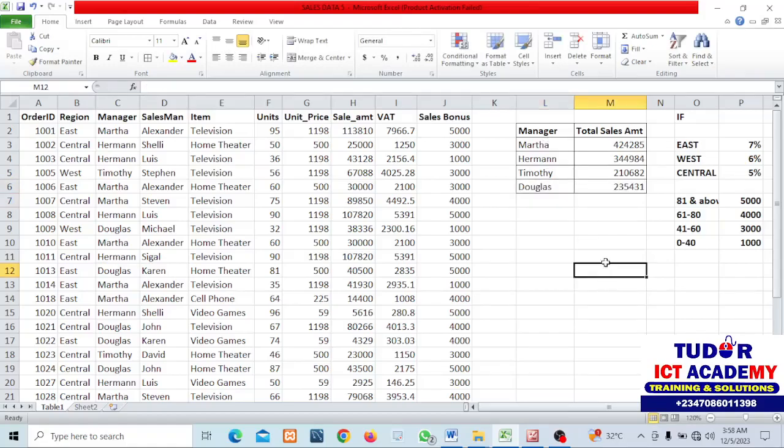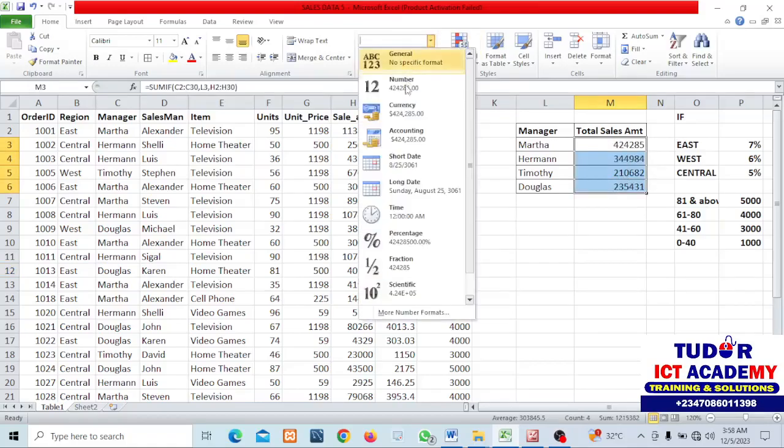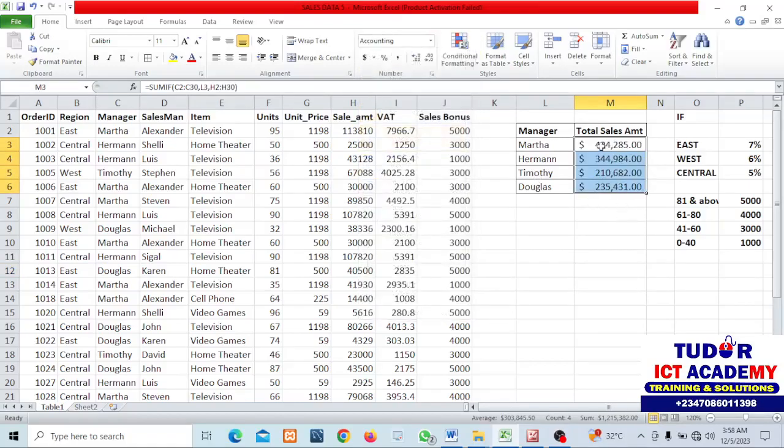So total sum for each of them has been calculated for me automatically. And I can format this value as accounting. If I format as accounting, it's going to look better, as you can see right now. So without having any calculation over here, we can know that total sales for Mata is this amount. Total sales for Haman is this. Total sales for this and that.